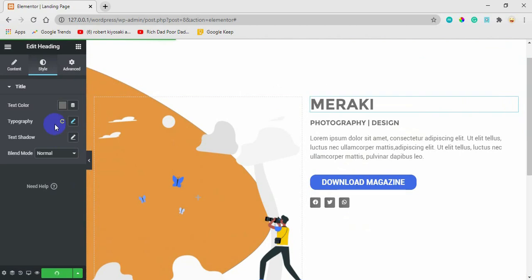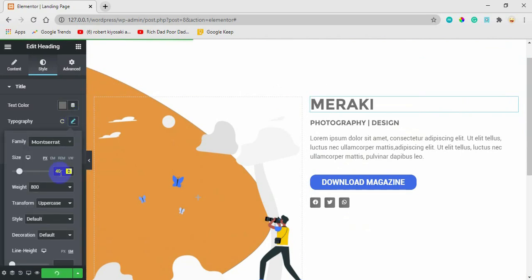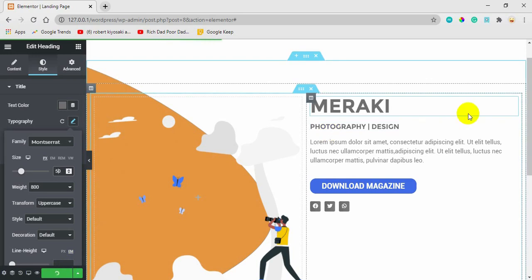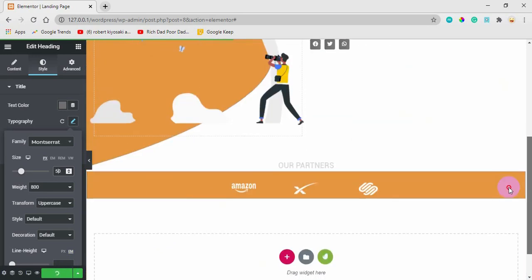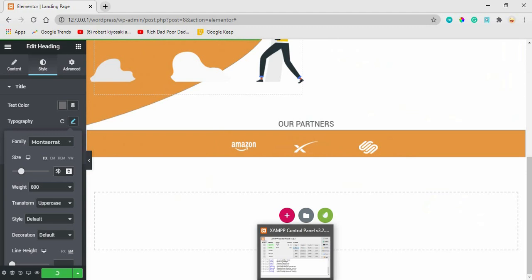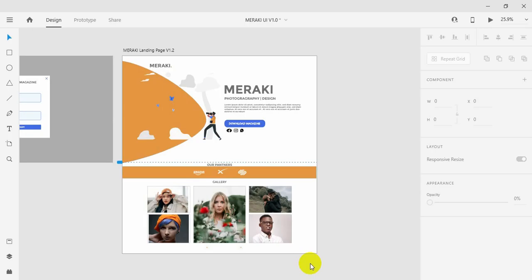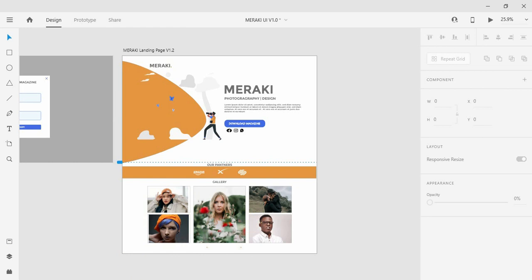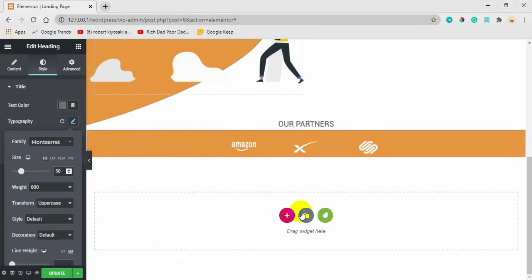let me adjust this a little bit, increase the font size to be 50. Yes, that's better. Then scroll down. We're done with this section. So the next thing we have to do here is to add our gallery. Well, our gallery may not be like this, but this is actually the proposed style, but we'll actually make sure we get something similar to this.